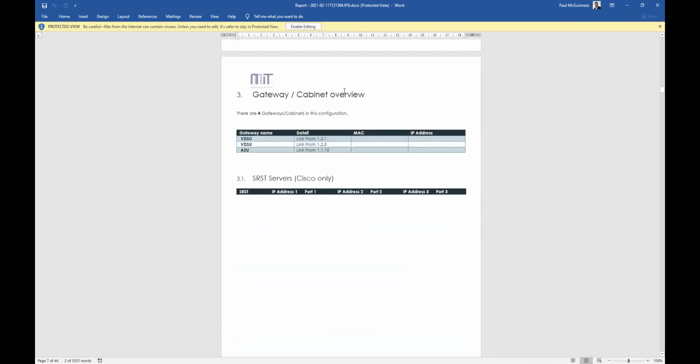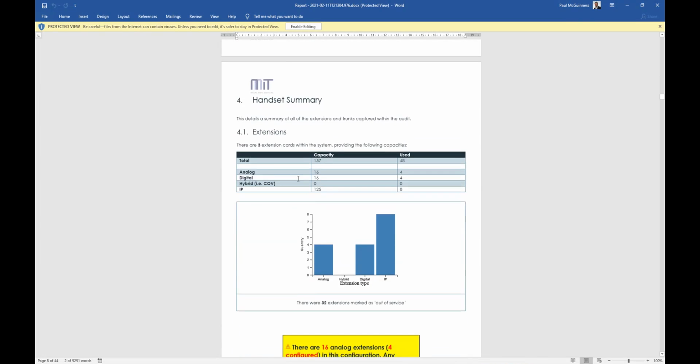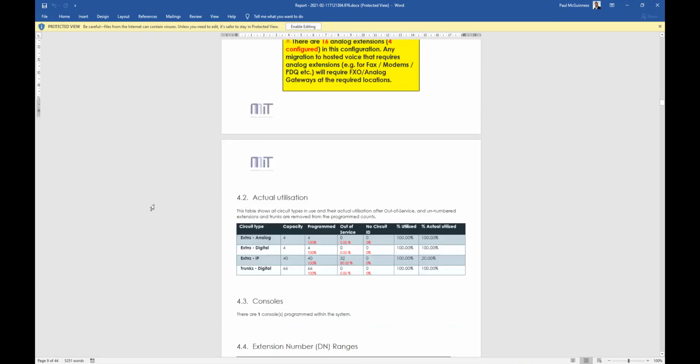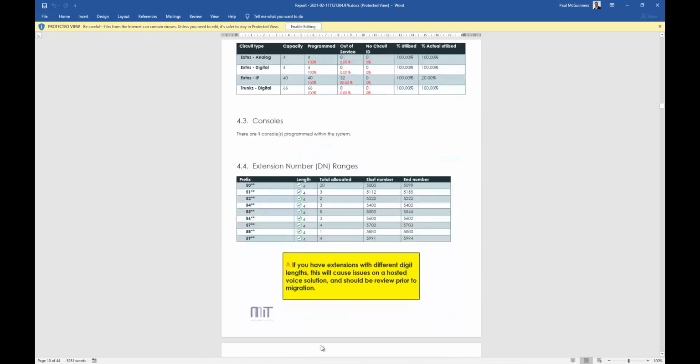Continuing on down through the document, we've got things about the gateways, what sort of handsets are in use. It's warned us there's 16 analog extensions, of which 4 are programmed. Now, remember those 4, we'll come back to that. Giving us details about what number ranges are in use. If you're going to something like Cisco HTS, your number ranges all need to be the same number of digits, otherwise it's going to get upset.